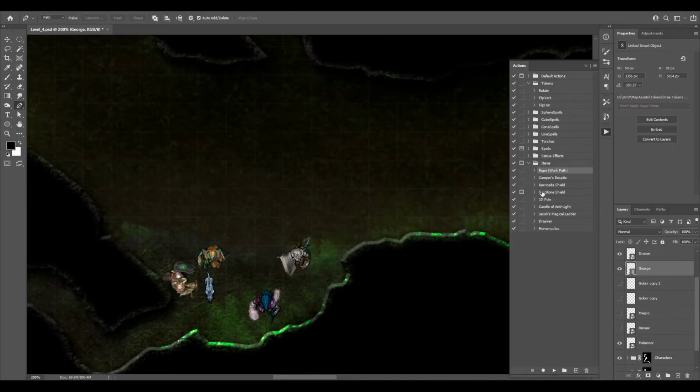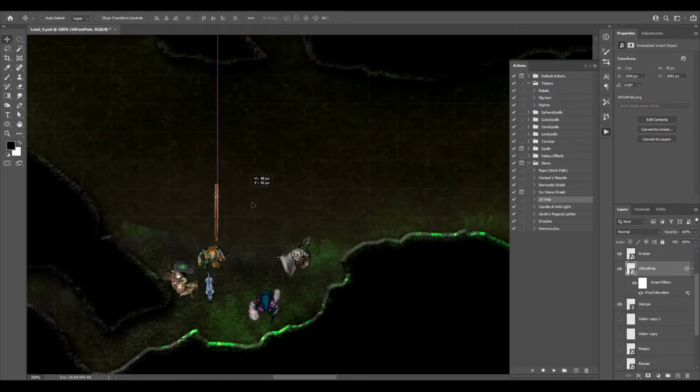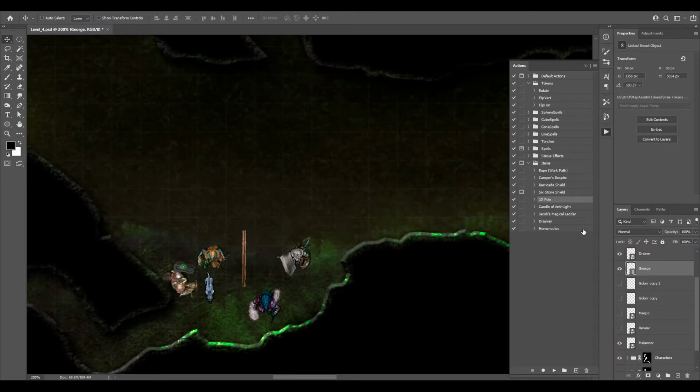I also have a 10-foot pole. That's a common D&D item. Hit play, and all that's simply doing is placing this pole in the scene. Then I can position it however the players want it positioned. Just fun things like that.